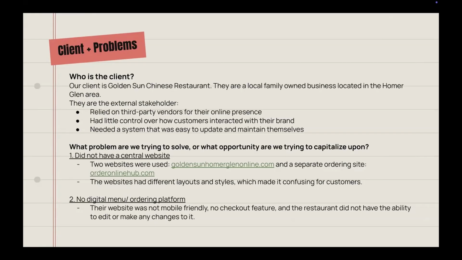So our client is a restaurant with real business needs but limited technical infrastructure, which made them an ideal candidate for a student built user-focused digital system. Firstly, they did not have a central website. They had a site called goldensunhomerglenonline.com and then a separate online ordering site through orderonlinehub.com. They both had different layouts, different designs, different branding on both the platforms, and customers didn't really know which website was real, because their pages displayed different items, which created a lot of confusion.